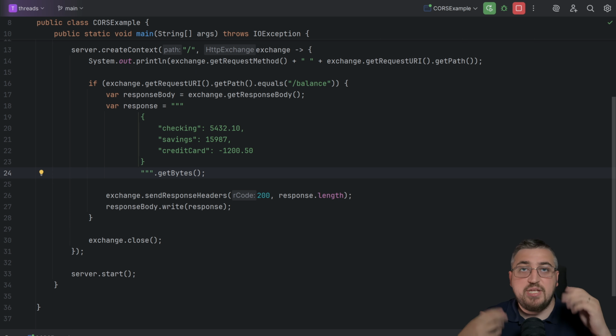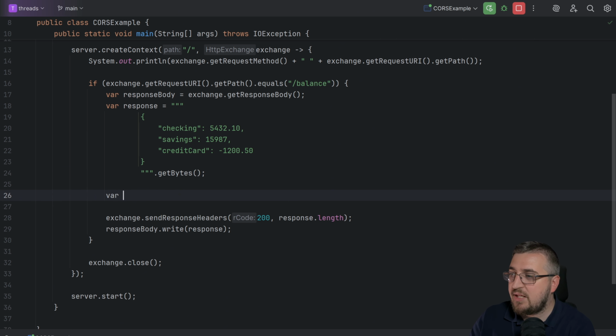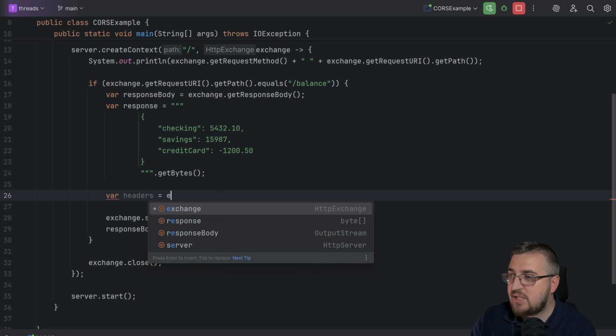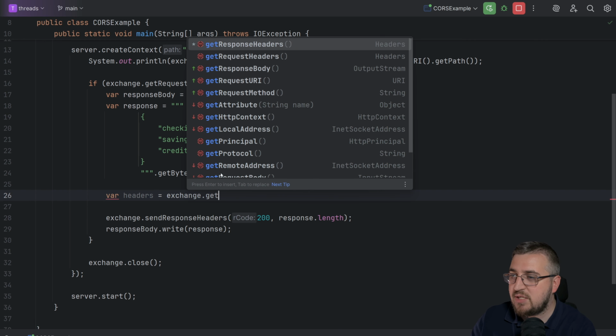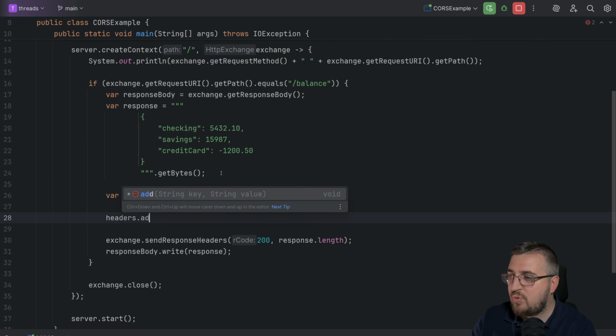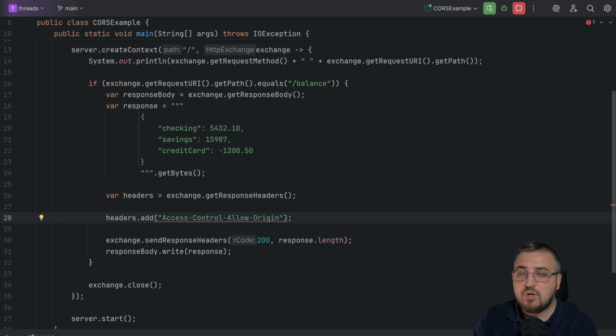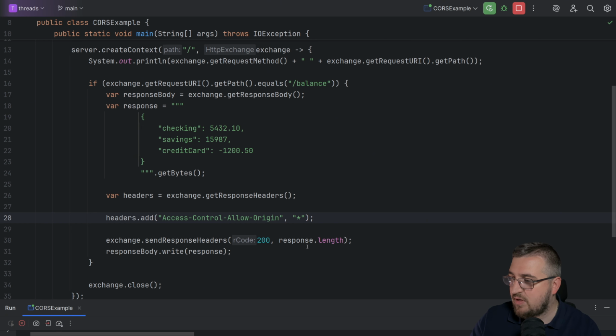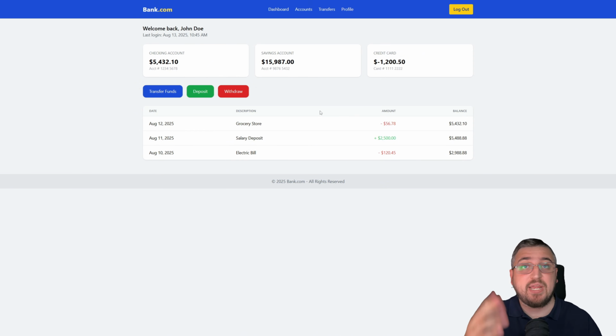Okay, let's start with the easiest scenario. We will set the header to a wildcard. So let's get the response headers, and we will put our Access-Control-Allow-Origin and set it to a wildcard, meaning that any origin can call our backend. Let's refresh the server. And now everything works. The backend communicates to the frontend, there is no error, we can close the ticket, and we are good to go.